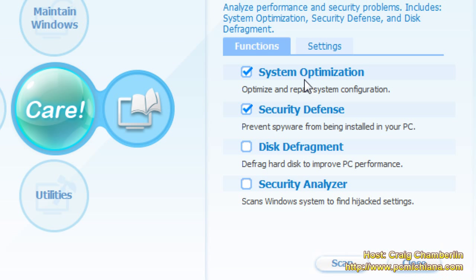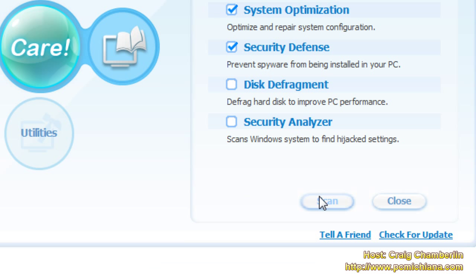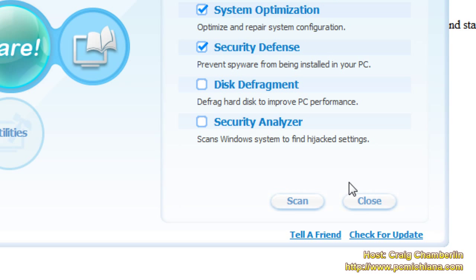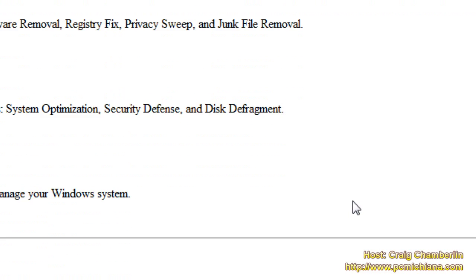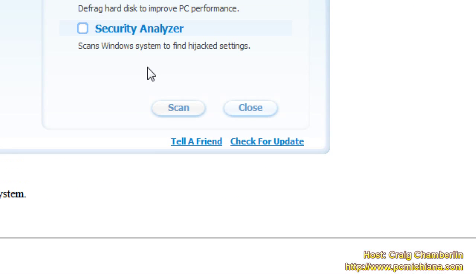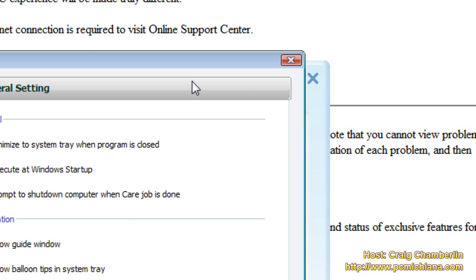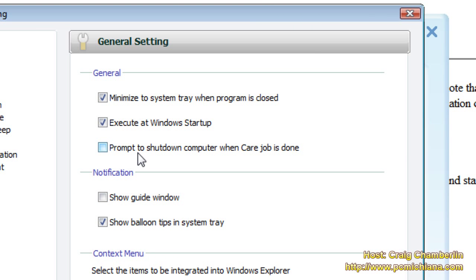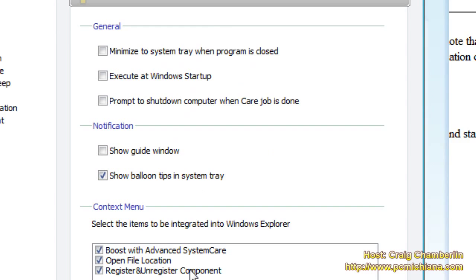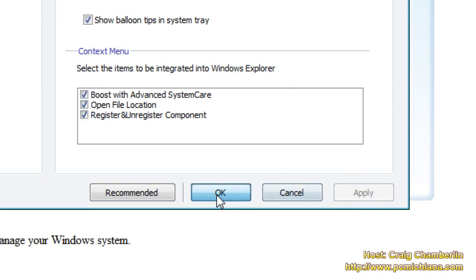And for System Optimization and Security Defense, click Scan, and this will actually go through your Windows system and optimize a lot of the features that are in it that run in the background that don't need to. Once you're done, click Repair, and then click Close. Now, one more obnoxious thing about Advanced SystemCare is you do want to go up to the top here and click Options. And I hate software that starts on startup, so we're going to go ahead and disable on startup, and we don't want to minimize to the system tray. We actually want it to close when we close it, then select Apply, and then select OK.